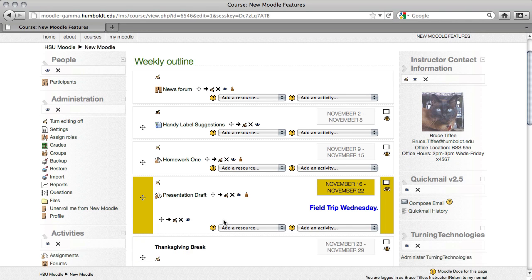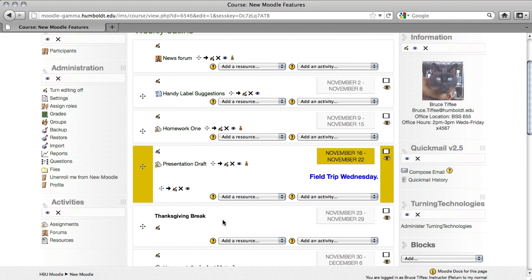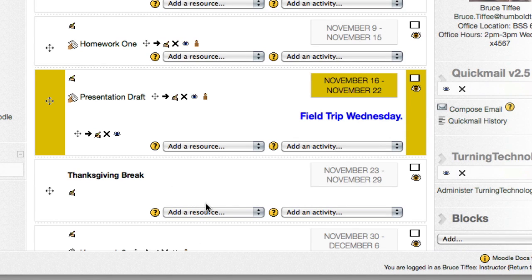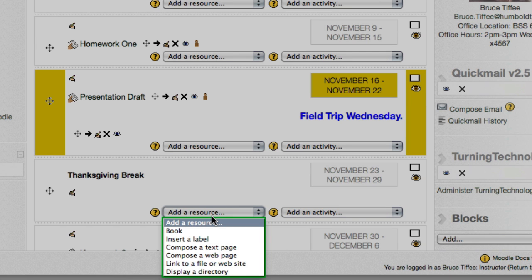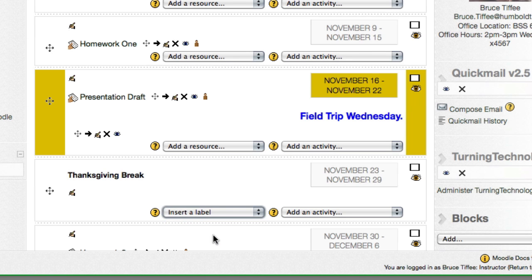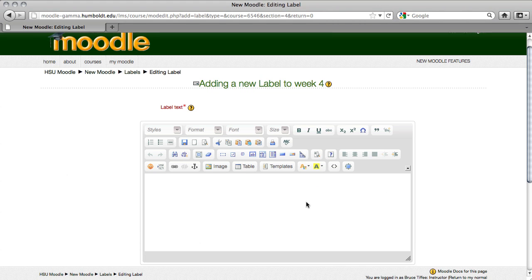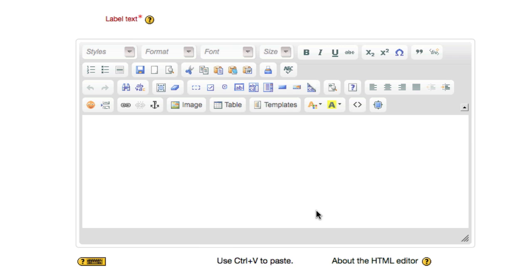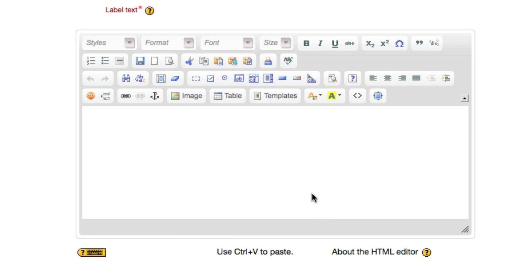Now, I promised you some information on pictures, and to do that, let's go to the Thanksgiving week block. It's November 23rd through November 29th, and I'm going to add a resource and insert a label. I want to say Happy Holidays. Here is our new summary box, and you're going to be hearing a lot about that in many of the other videos, especially those in which you would put instructions to your students.